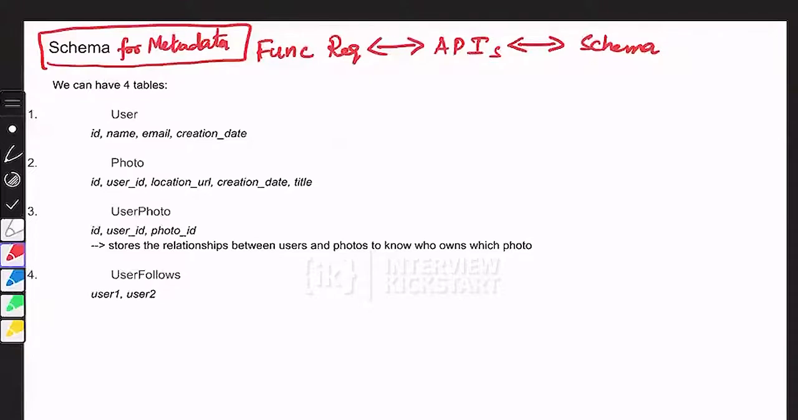Again, if we look at the functional requirements, from that we can derive what kind of tables we will require. Of course, we will require a user table, and it can have the user ID as primary key, the name, email, creation date, and then there could be 50 other columns as well. But at the common sense level, or at the bare minimum level, these are the columns that will be needed.